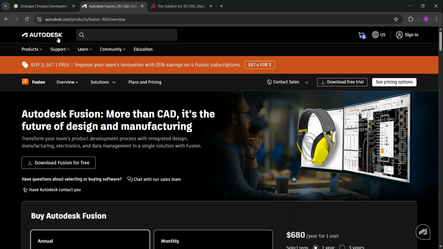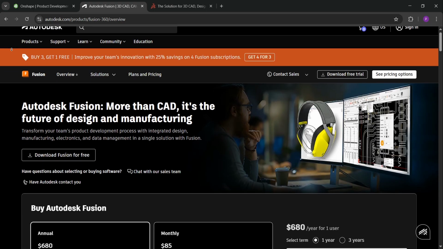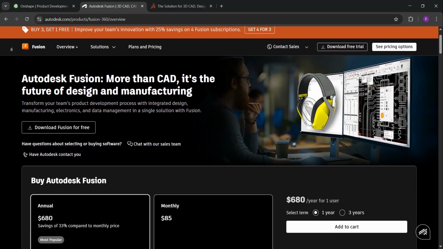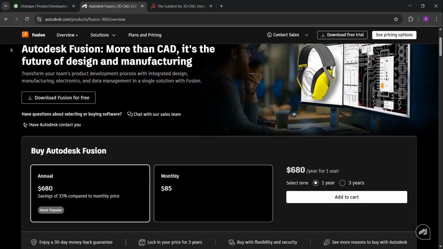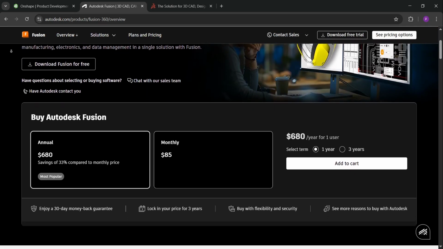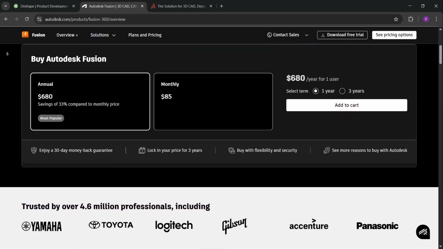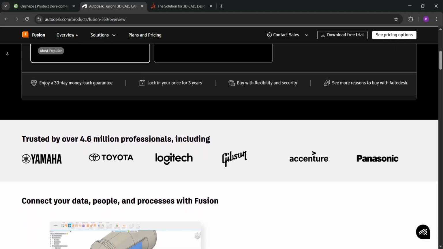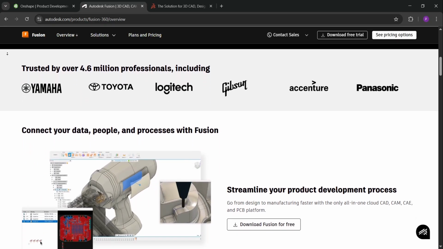Next, Fusion 360, another cloud-based option from Autodesk. It's packed with tools for 3D modeling, simulations, and even manufacturing. It's user-friendly, great for beginners, and offers a free version for hobbyists. Pricing starts at about $60 a month for paid plans, making it budget-friendly.